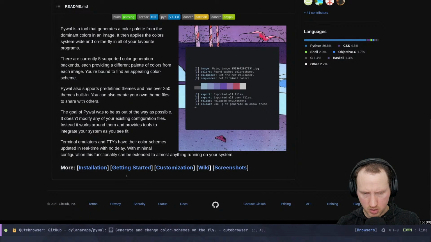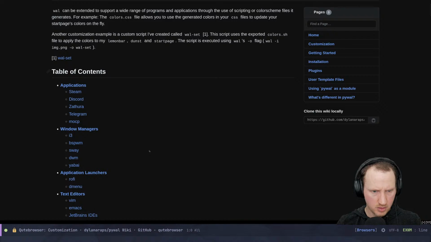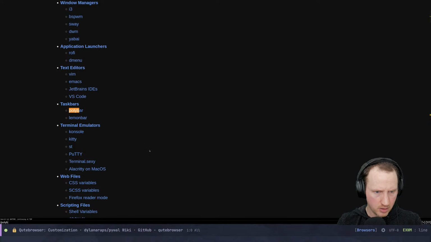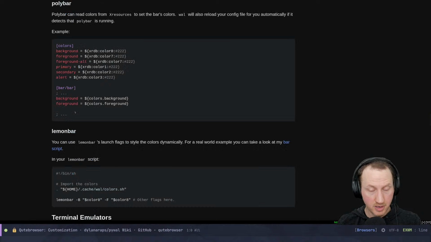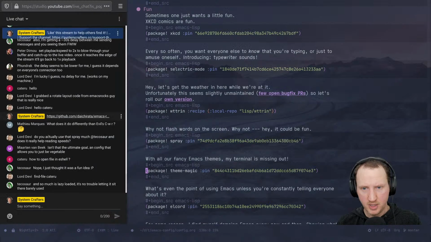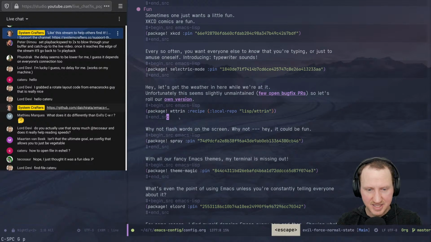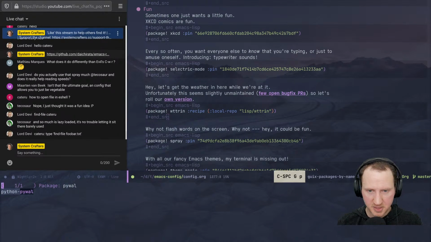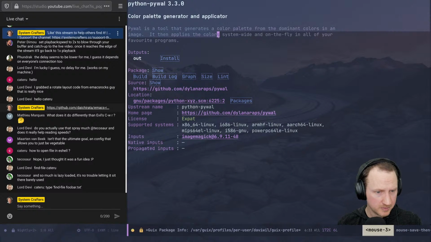But maybe customization, Polybar. It's got to do Polybar. Yes, it does Polybar. I have to try this out because maybe that actually works. Now the next question is, does Guix have Pywal? Yes, it has Pywal. Okay, well that's good to know.